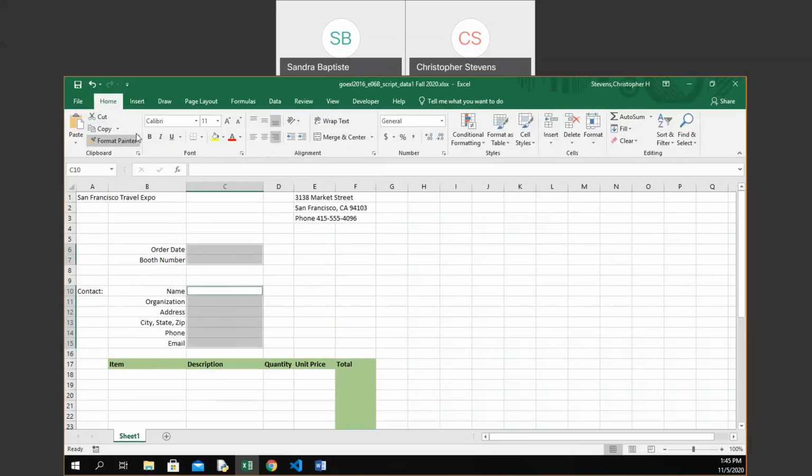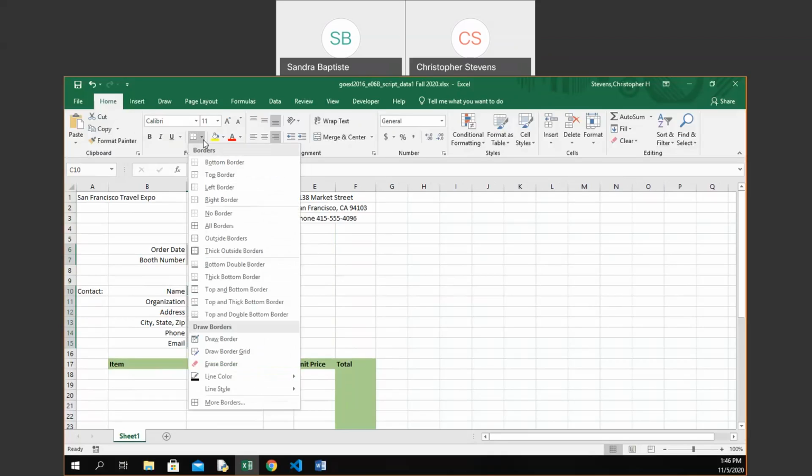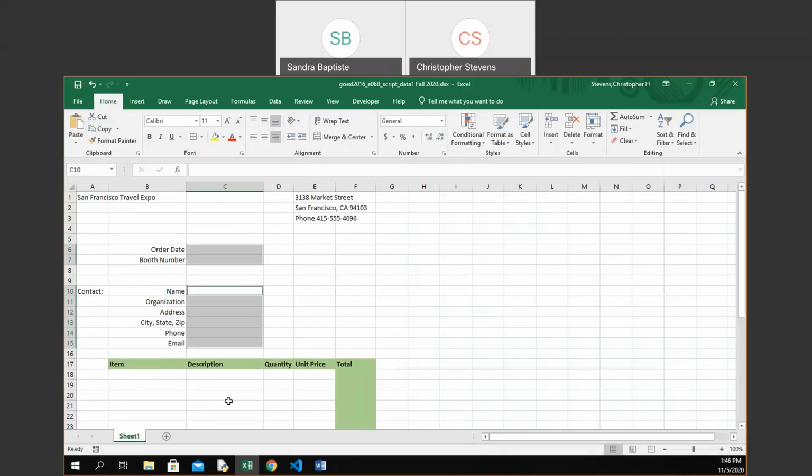So I'm going to go to the Home tab, which I'm already on. I'm going to click the dropdown for the border button. And I'm going to click More Borders so that we can get more specific about the border and how we're going to create it.